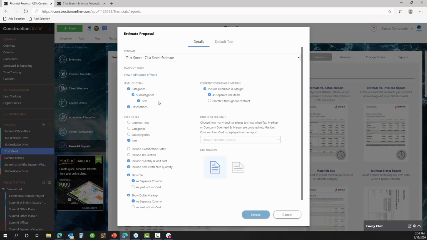Some common questions on the proposal front, since we're looking at this, would be, are my clients going to see that overhead and margin that we've worked so hard to build into the estimate? And you definitely can display those as separate line items. Many will choose to go ahead, though, and take advantage of that prorate option, wherein we just prorate the overhead and margin throughout the contract so that you can show some of that information to your clients without them seeing these individual lines. You can also choose the level of detail you want to include here.